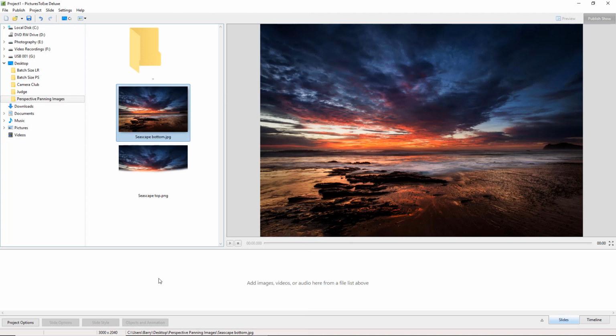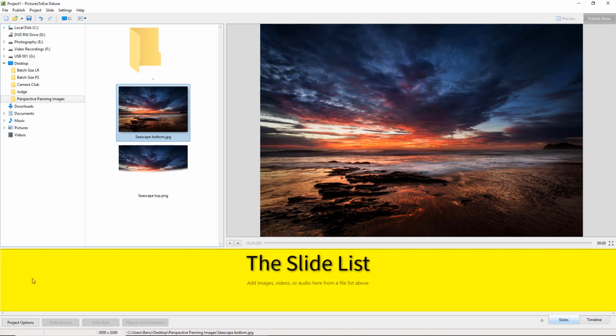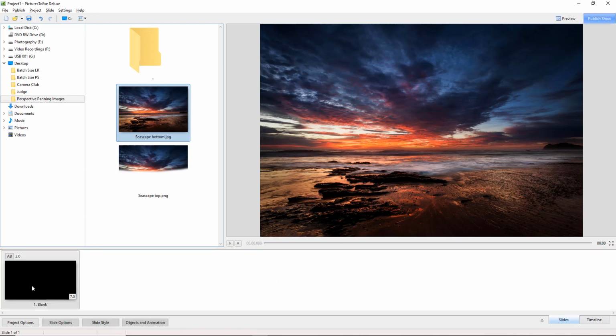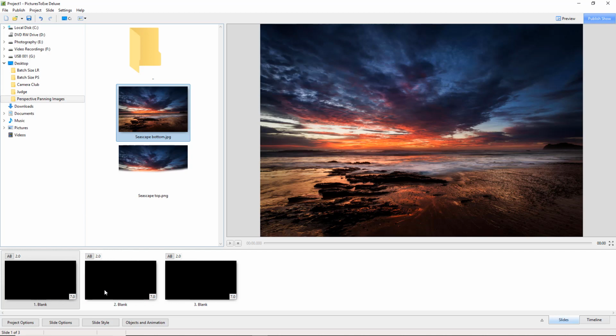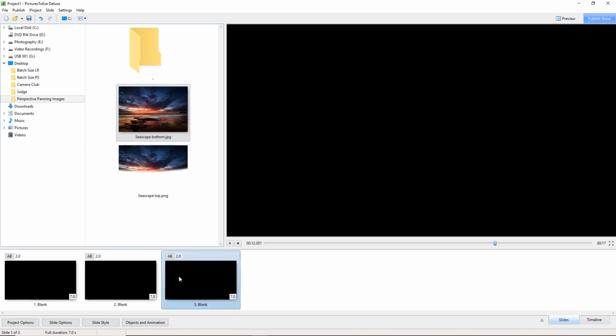Now, as you can see here, I've opened up Pictures to Exe 9. I've located the two images I've just saved from a folder on my desktop. I'm going to begin down in the slide list down the bottom. I'm going to hit Alt S to produce a blank. In fact, I'm going to do that 3 times in all. We're going to start with a blank, end with a blank, and we're going to build the perspective panning on the center blank. So I think I'll give it about 15 seconds of slide duration, so we've got time to see what we're about to produce.